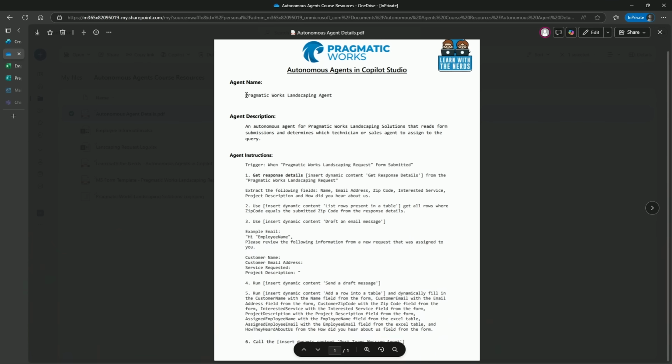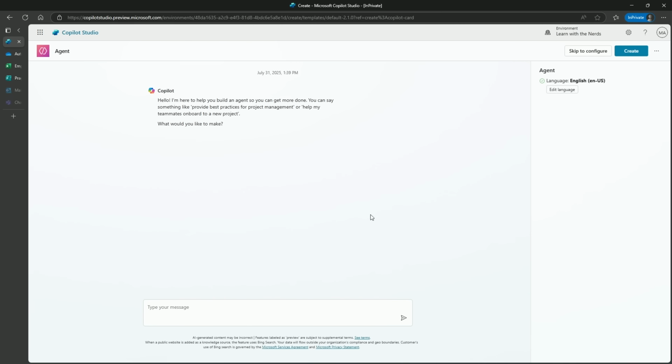I'm going to keep this all consistent here. So I'm going to use my agent name here, which is going to be Pragmatic Works Landscaping Agent. That's going to be the name. The description here is what I want my agent to do. You can see here, that's kind of the whole purpose of the agent. So let's take a look at the prompt here first, coming with Copilot to help us do this.